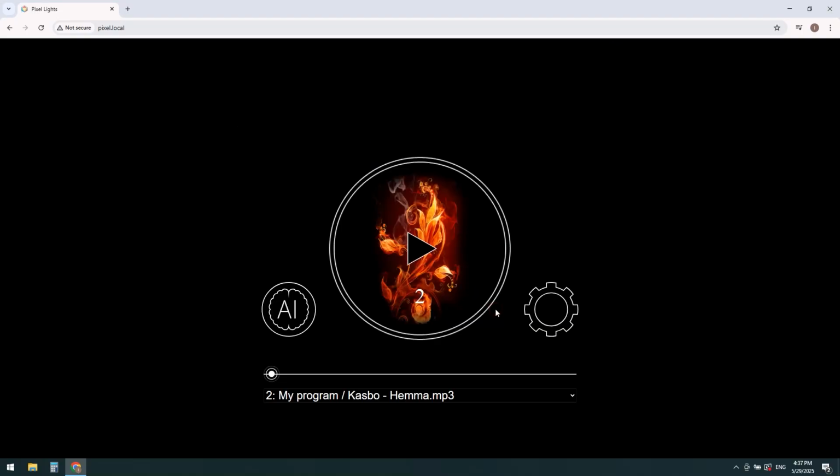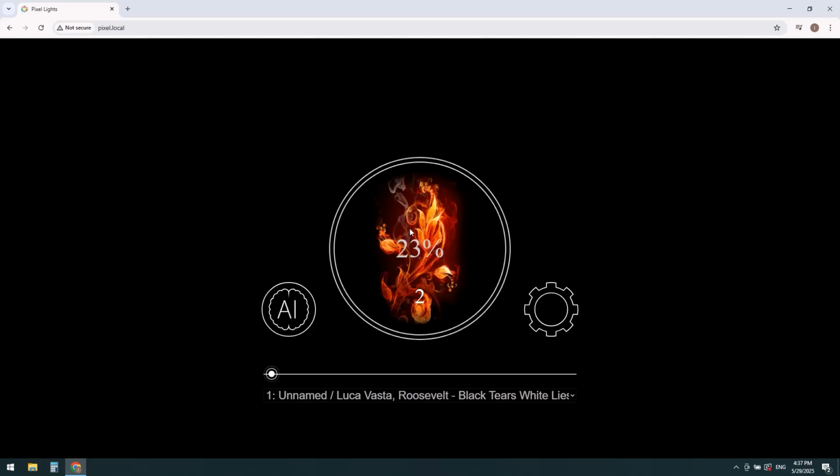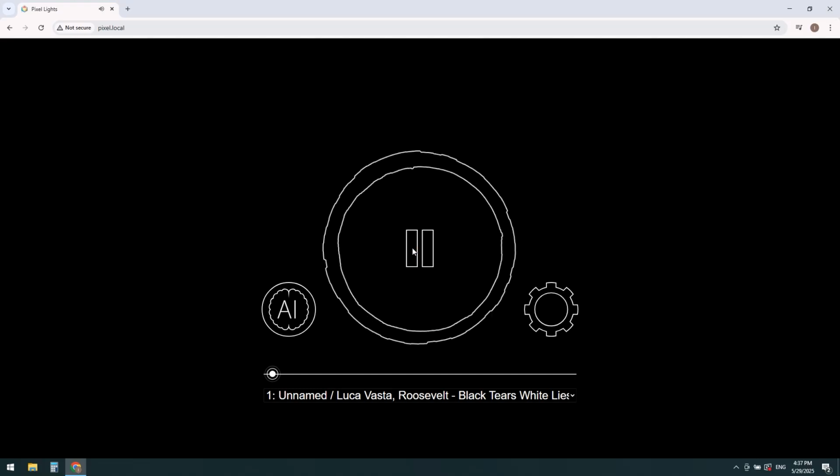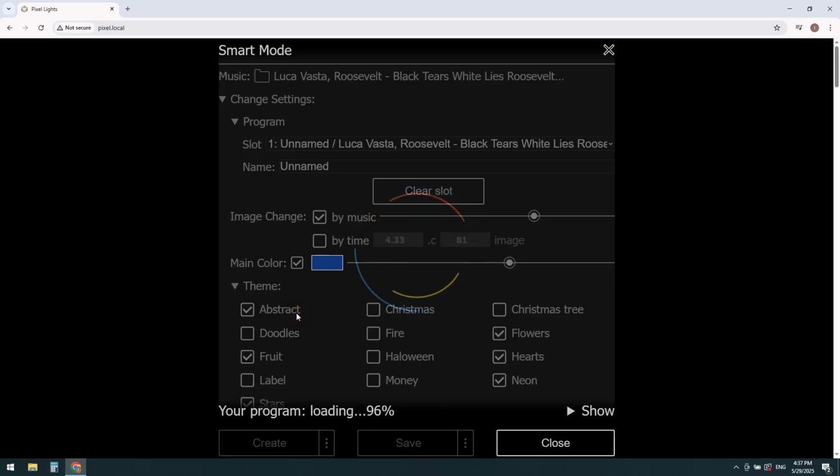Earlier, when we generated a new program, we selected the second slot, so now we can switch between two programs. Let's pick another show program. At this point, the music track will begin loading. Every time you switch to a different show program, or the first time you open the web interface, the program itself won't be displayed right away, only the music will load, so the interface opens faster. To make the program appear, just enter the Smart AI mode.